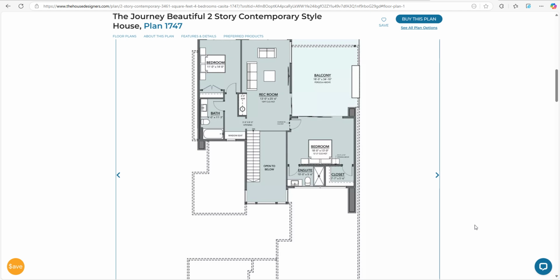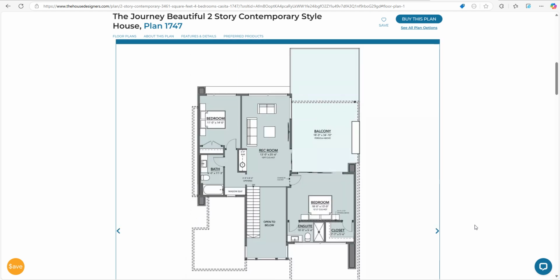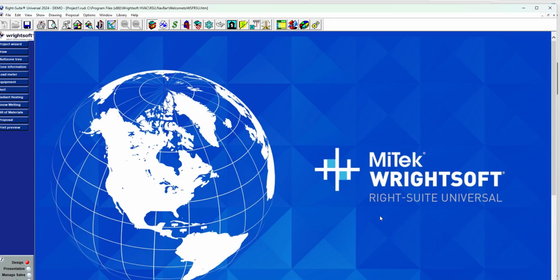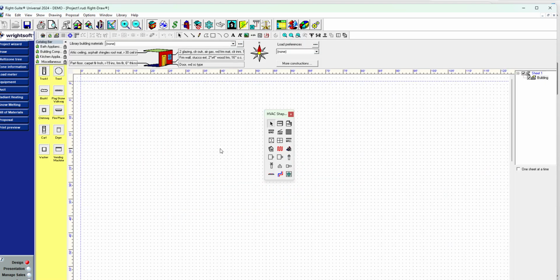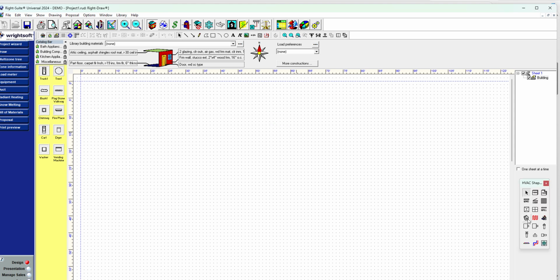So here we are with the second floor. Alrighty, we've got Wrightsoft open. Like last time, we're going to start by drawing the property. Head over here to Write Draw. All right, we've got our toolbar here. We're going to move it over. Like last time, we're going to start with the Room tool, and we are going to start with just drawing a shape.